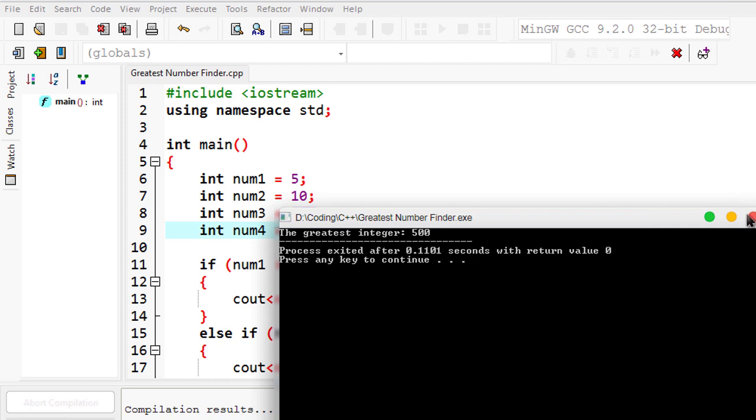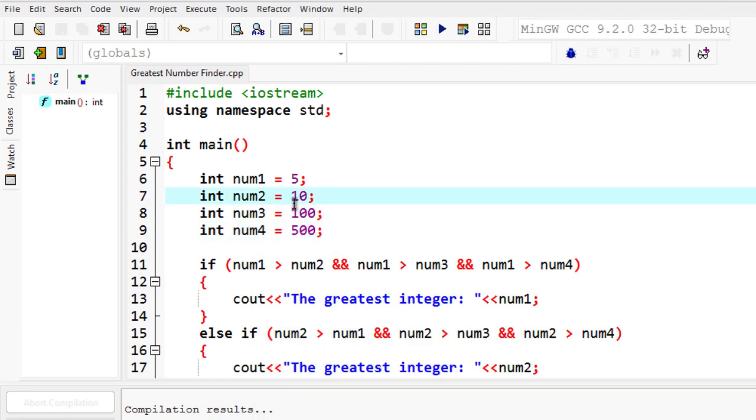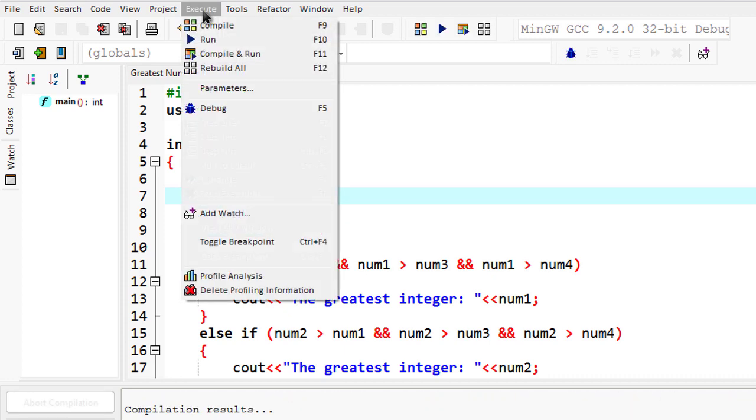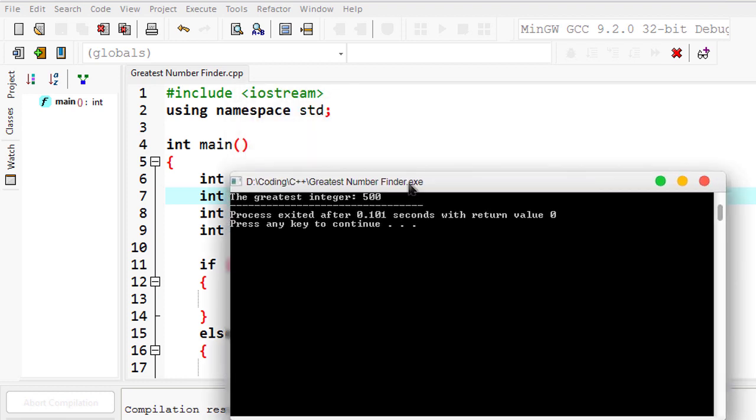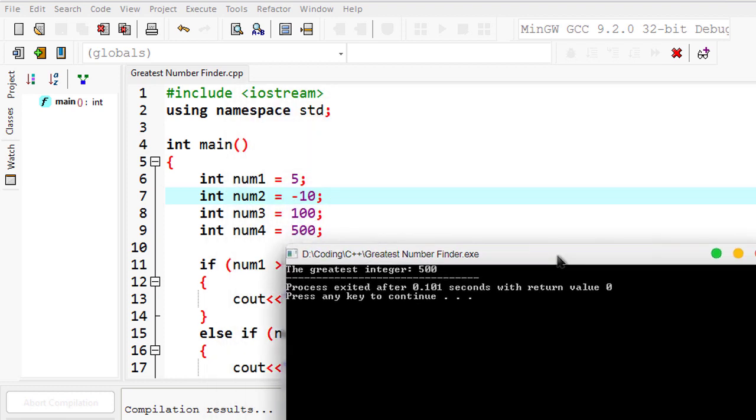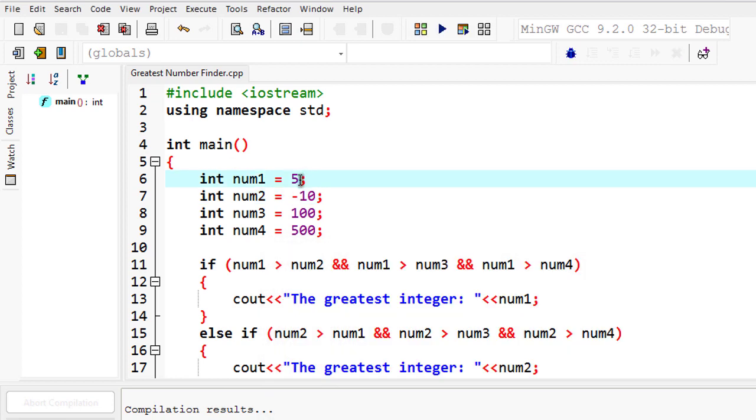That's it. You can also put negative numbers over here. That shouldn't be considered as the greatest one. There should be no problem. So let me recompile it. We've got 0 errors. Let me run it, and now as you can see right up on my screen, the greatest number is still 500. So that's how you can find out the greatest one among 4 different values, 4 different numbers.